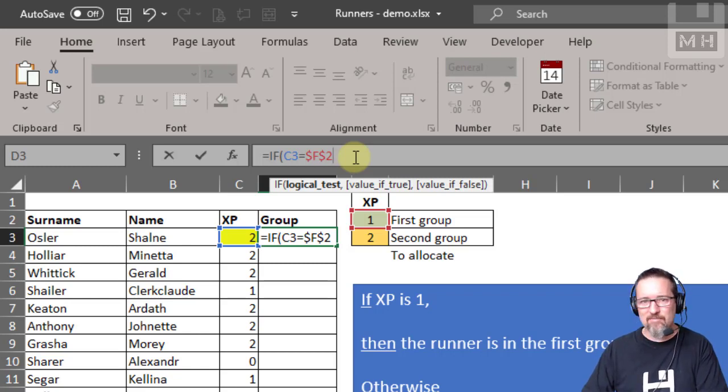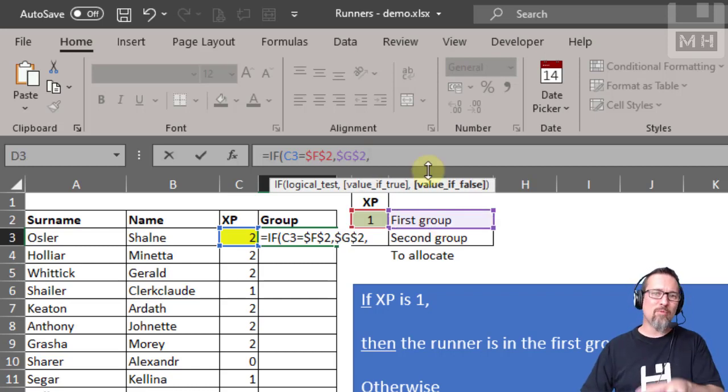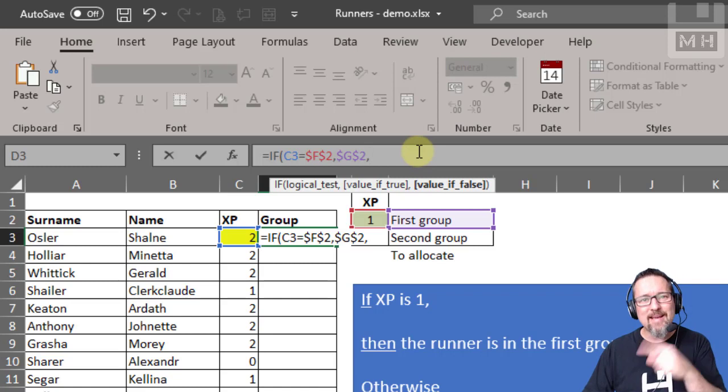So if C3 does equal 1, then, you see I've put my comma in now to go then, and you can see it's asking me, so if it is true, what do I do? Well, then it's going to be first group. And I don't have to type the words out. I can just click on that cell because it's already got the words in it. Again, absolute. Otherwise, now, in a normal standard if statement, we would now say what to do if that was false. But we still want to do another test.